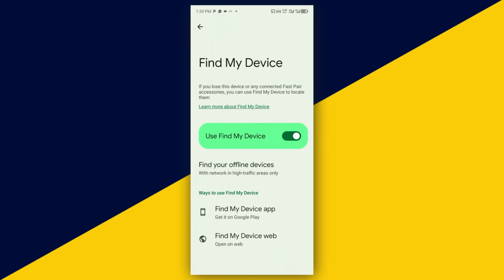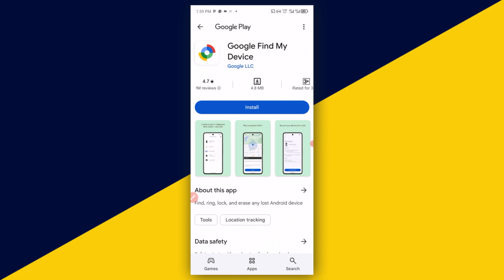It takes you right here. Next thing you need to do is to click on the Find My Device app. Click on that. It takes you right here. So as at the time of making this video, 500 million plus have successfully downloaded and installed this app on their Android phone. Next thing you need to do is to simply click on install.